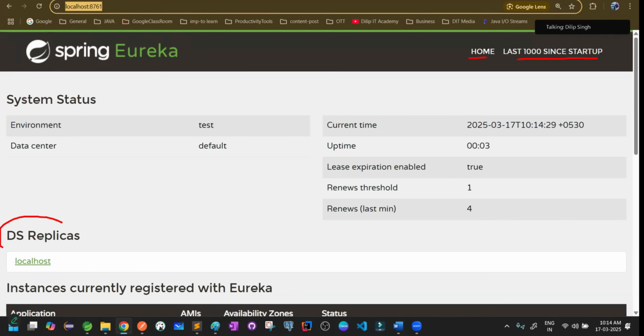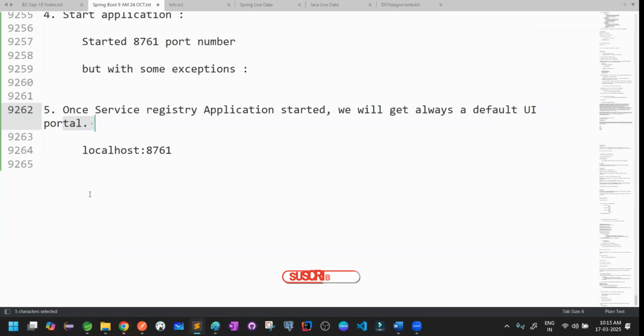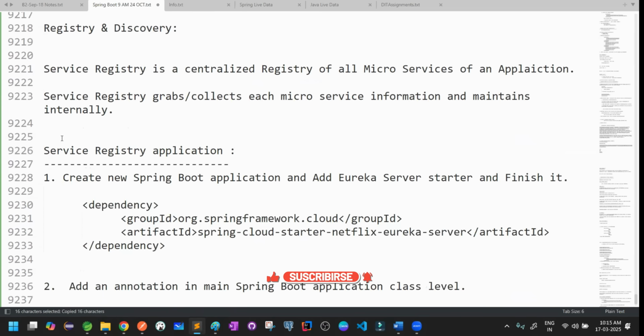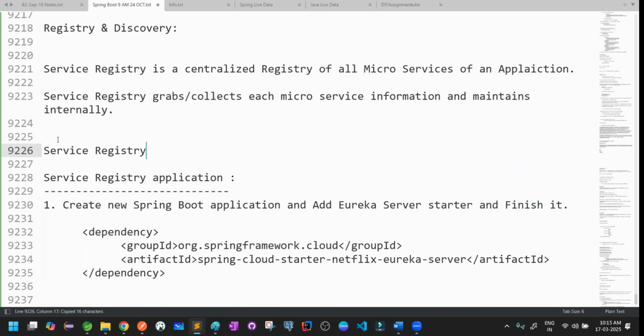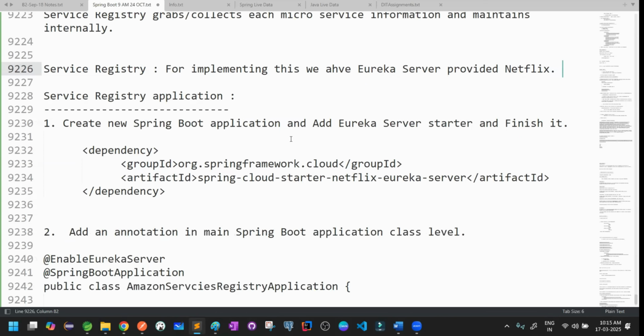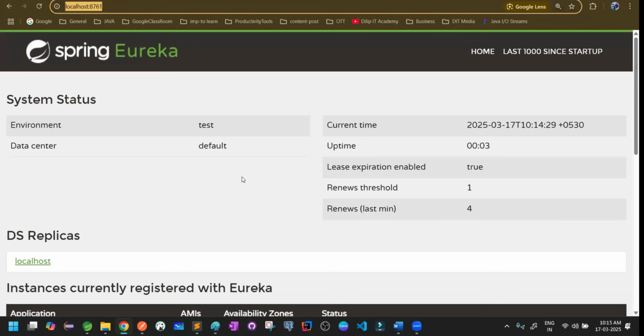See, right now your Eureka server is up and running. In this case, Eureka server is nothing but the service registry, guys. To implement the service registry, let me write this point also. For implementing this, we have a concept called Eureka server, provided by the Netflix organization. Similarly, discovery clients are called Eureka clients, and those concepts are also provided by Netflix only. But anyway, we'll see that.